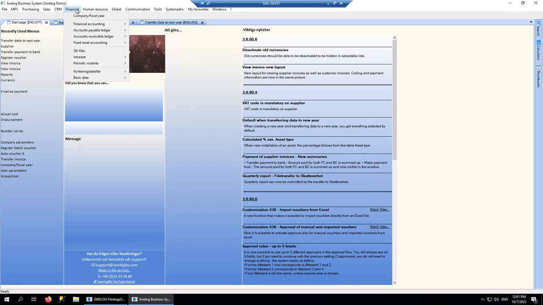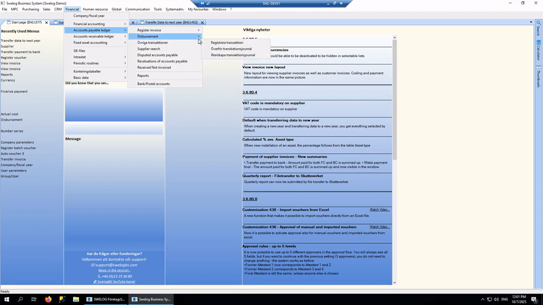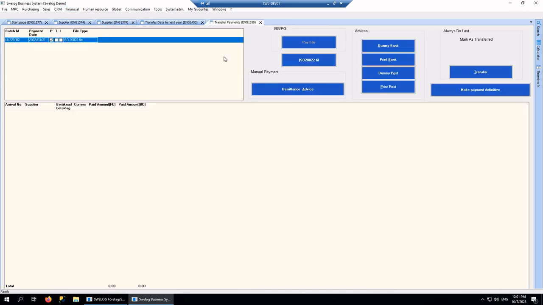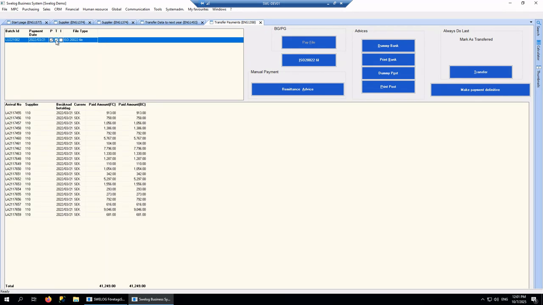Go to financial, there accounts payable ledger, payment, transfer payment to bank. The flow is exactly the same as you have been doing earlier, but here select the checkbox.